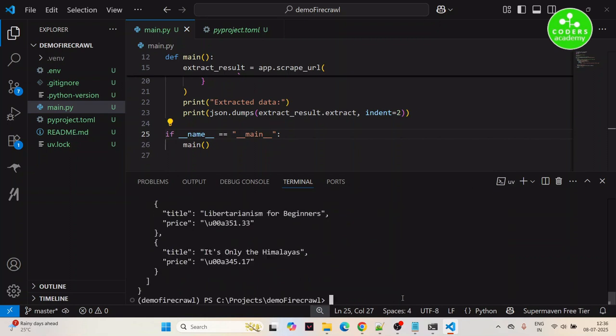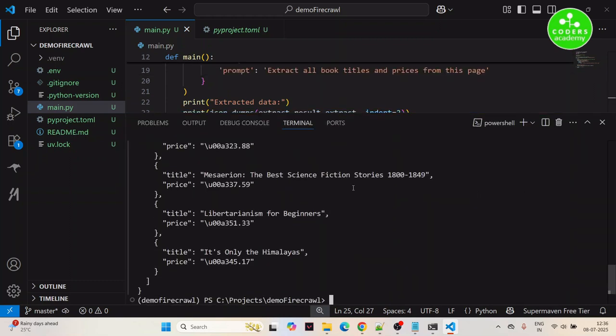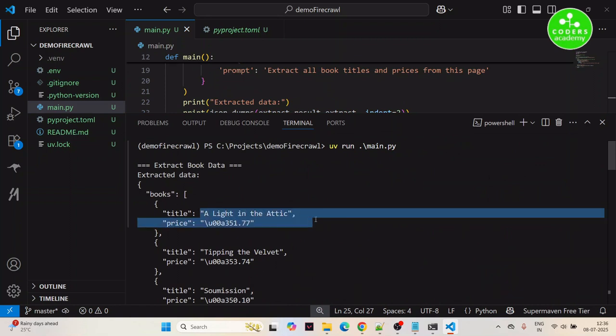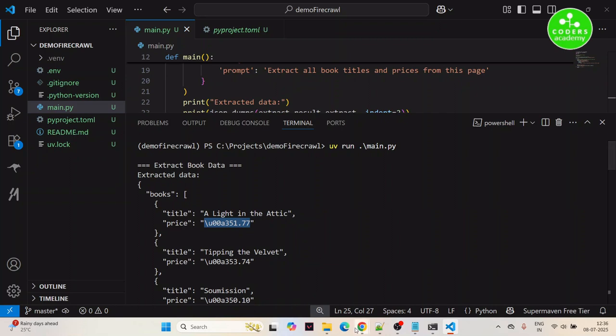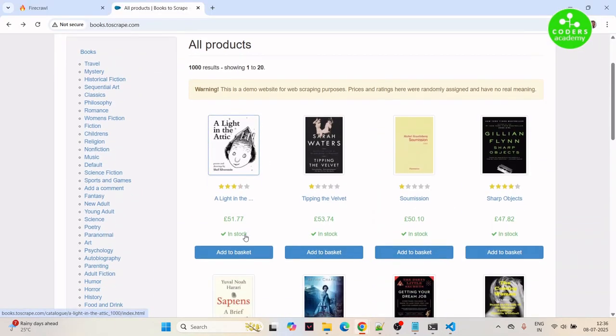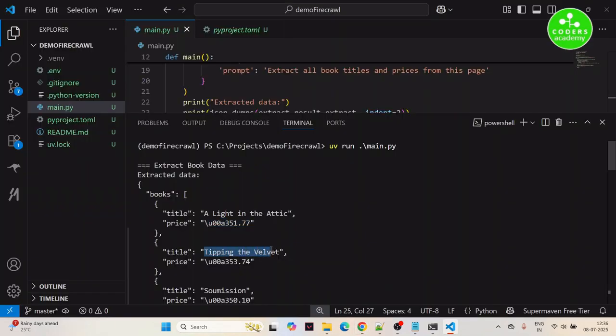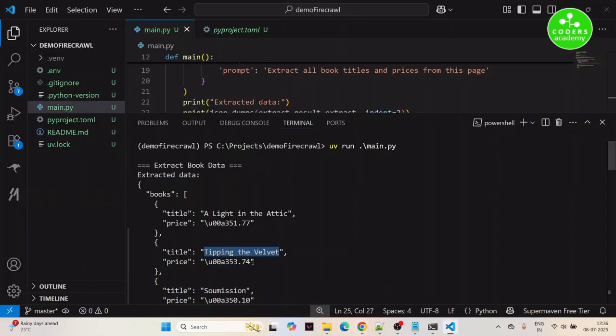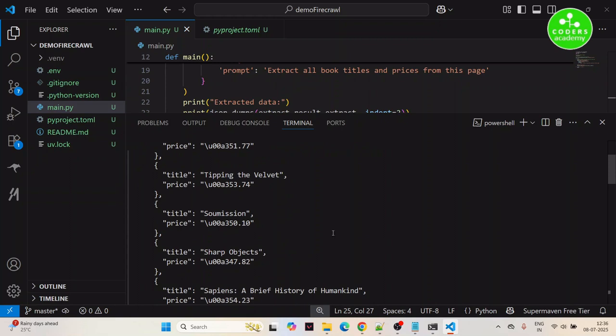Yeah, this time it has printed the title and the price. If you look here in the output, we get the entire results from the first page. A Light in the Attic, first result, and we can see the price as 51.77 pounds. The next result is Tipping the Velvet, 53.74. Yes. And the part that you saw before is the Unicode representation for pound.